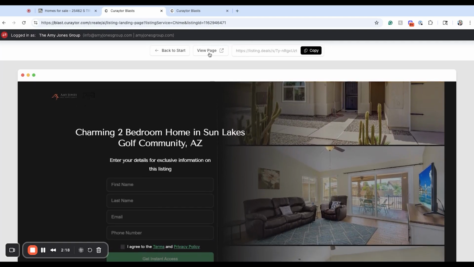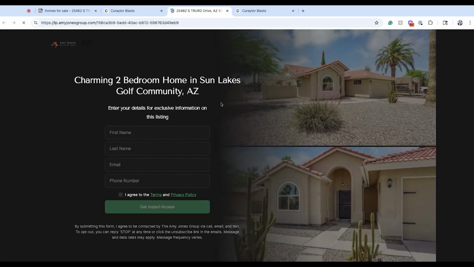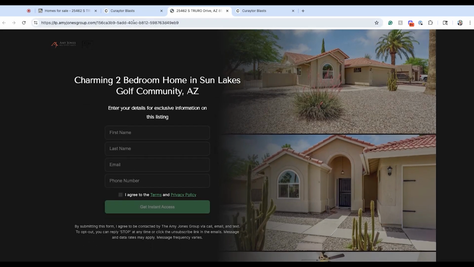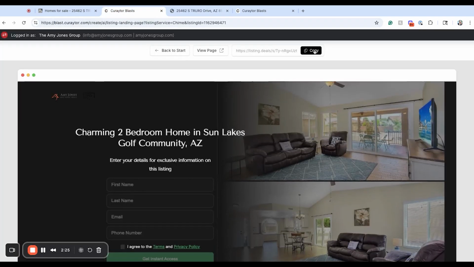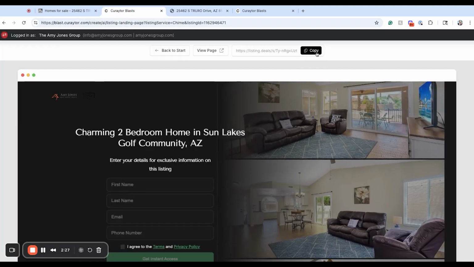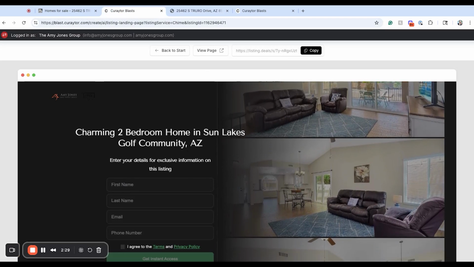You can click the view page button here so that you're able to see exactly what it will look like. Or you can also copy the link directly if you would like to share this page externally beyond the tool.